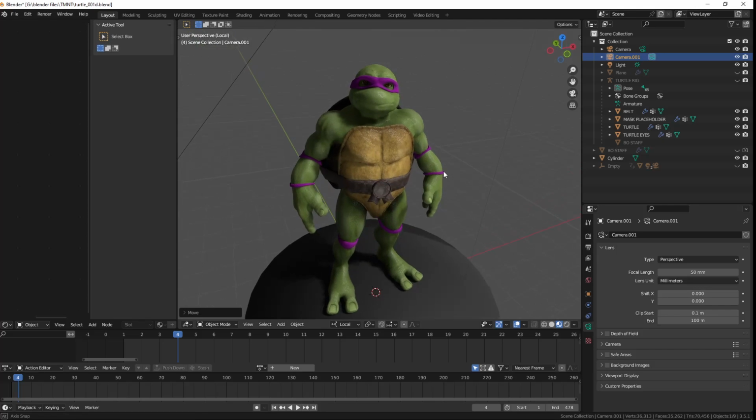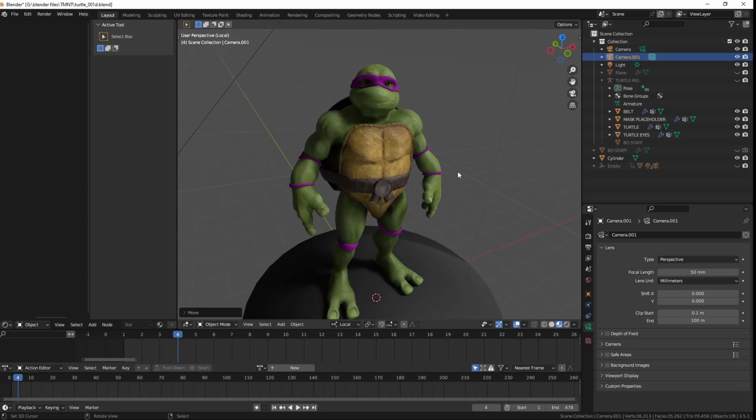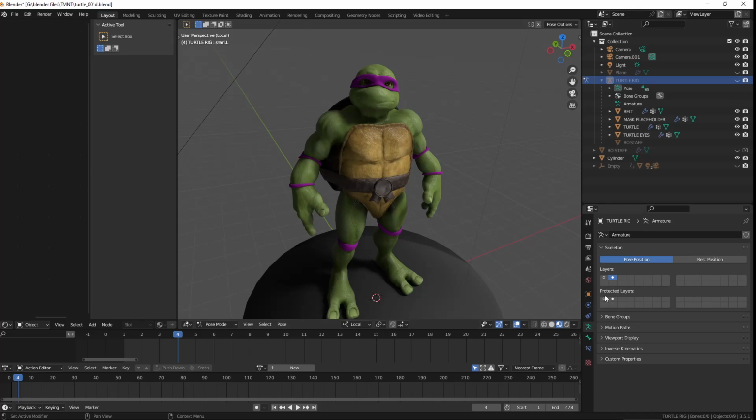Real quick, what I want to show you guys is how to create a pose library in Blender 3.5. In earlier versions, if you open the rig settings, under the rig object data properties, you had an option for a pose library. In about 3.4 or so, they started trying to phase it out and saying this is deprecated. So they finally took it out in 3.5. So I'm going to show you the new way to do it.